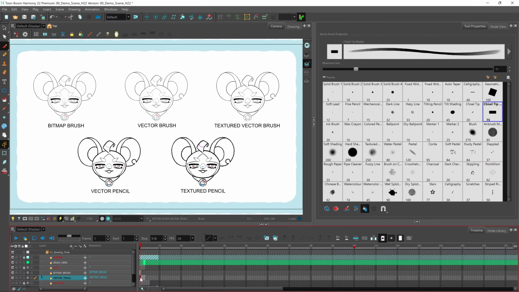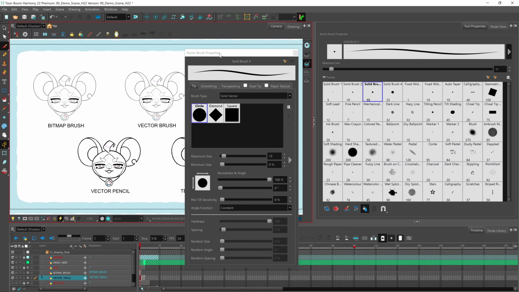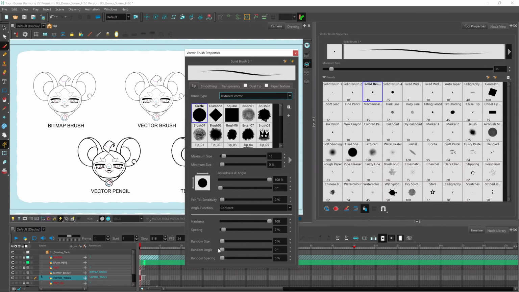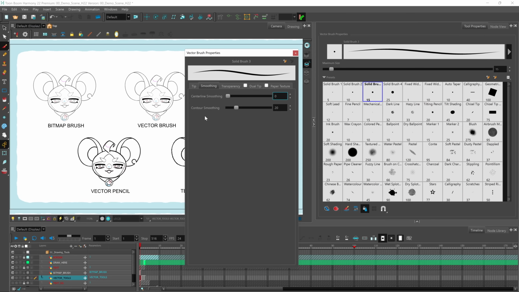We're going to be using a vector layer to show this off. So with the vector brush, if you go into your vector brush properties, you will see now that you have a brush type. We have solid vector as well as textured vector. You can see that we have some of the similar customizable options as we had with the bitmap brush that you can use to create your own unique brush. And we also have the addition of smoothing, which is something that I will touch on in a moment.